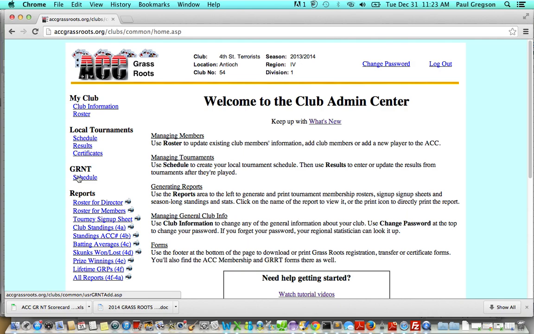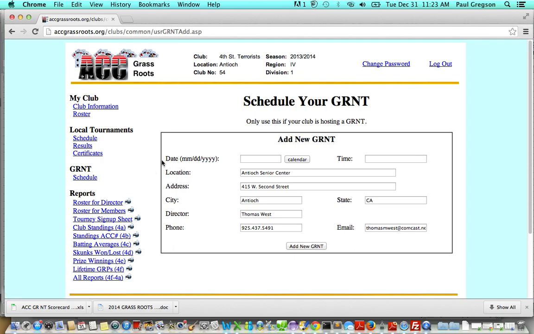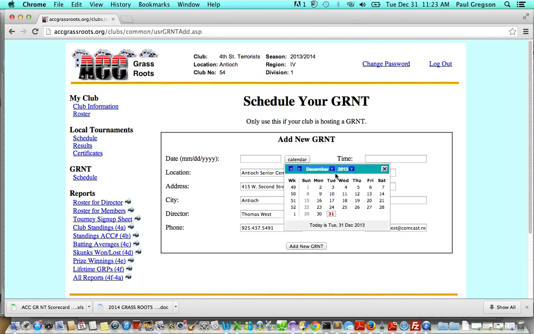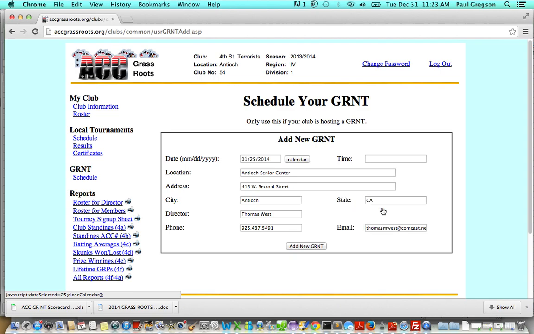So if you want to schedule your GRNT, you come here, you click schedule, and it's just like scheduling a local tournament, only you're scheduling a GRNT. So you're gonna use the calendar to select a date. So let's suppose I'm running my GRNT on January 25th, which is a Saturday. I'm running it at 9 o'clock a.m. And the location, you can then fill in the location, the director information, and the contact information.